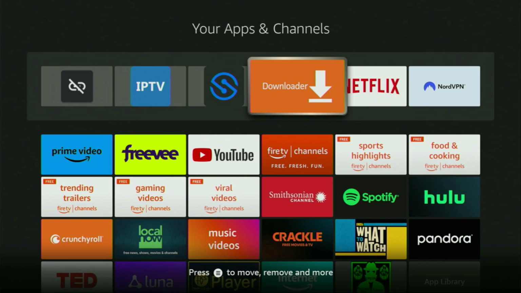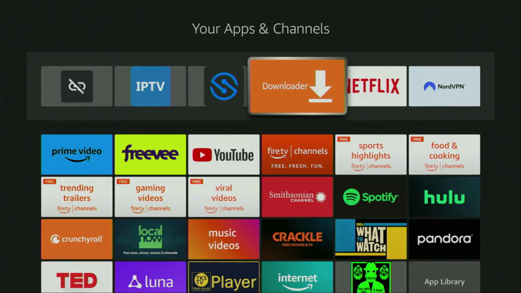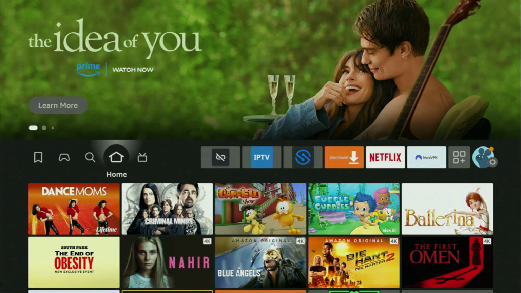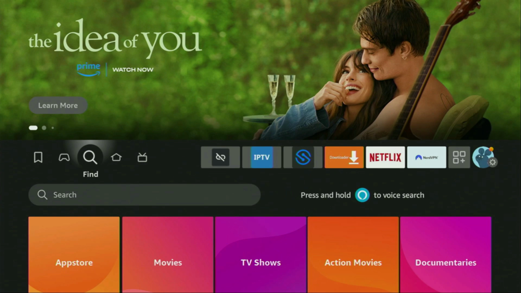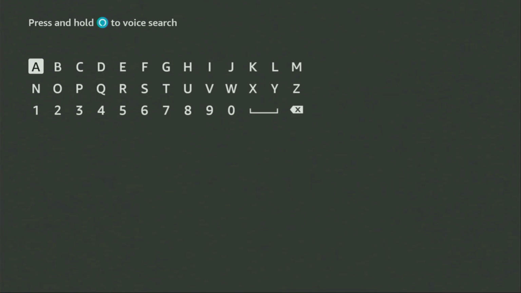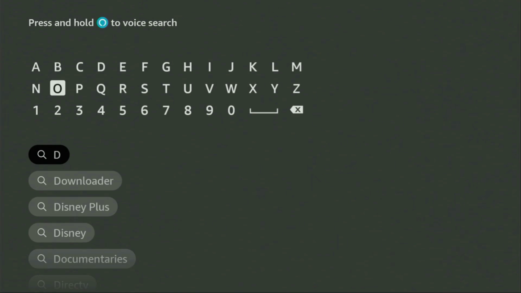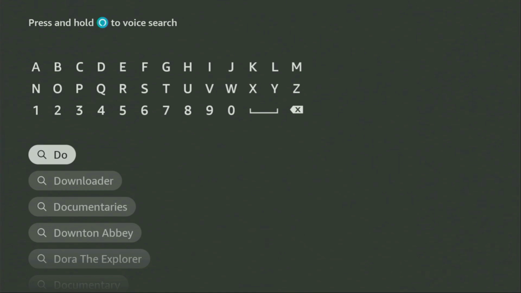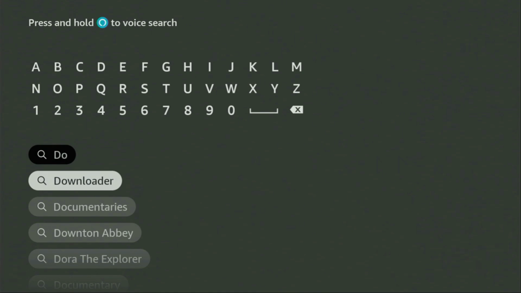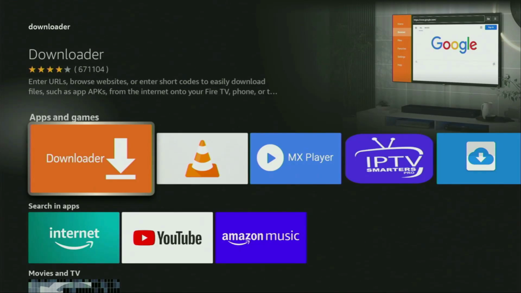First of all, you have to get an app called Downloader. You can actually get it for free from the official Amazon App Store. To do so, we just go to search on our Firestick and start typing Downloader in the search bar. As you can see, Downloader already popped up for us at the bottom, so there was even no need to enter the whole name of the app. We click on Downloader, and that's the app which we need to get to our device.